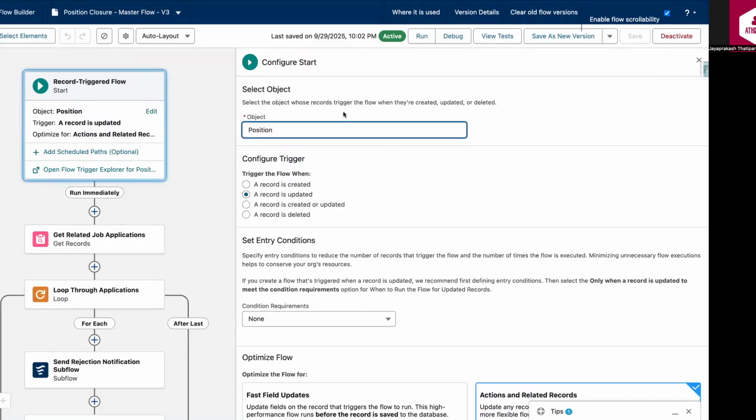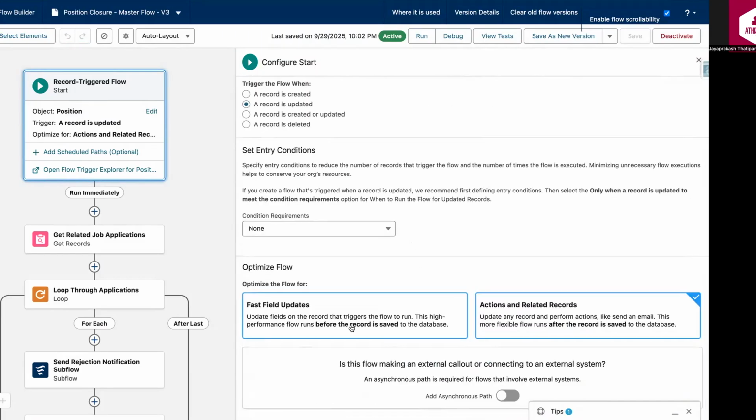So this flow is a record triggered flow which is executed when the record is updated, and it is performing actions on related records, indicating that this is an after save flow trigger. Remember that subflows can only be invoked in after save flow triggers.